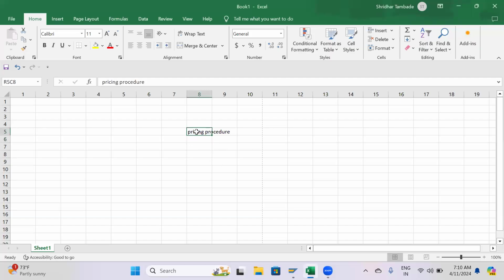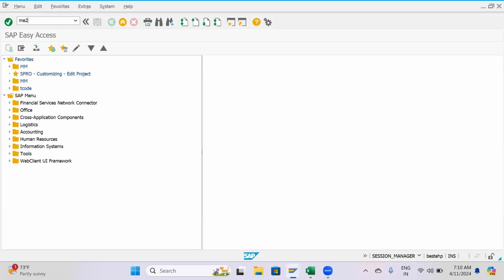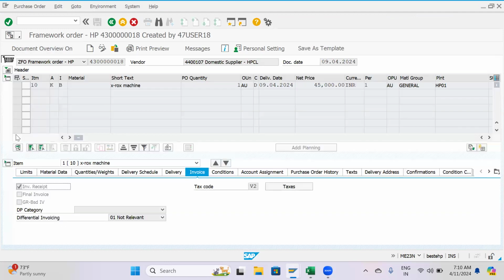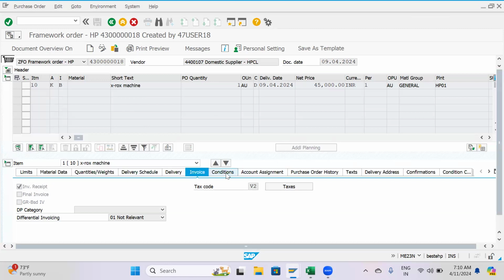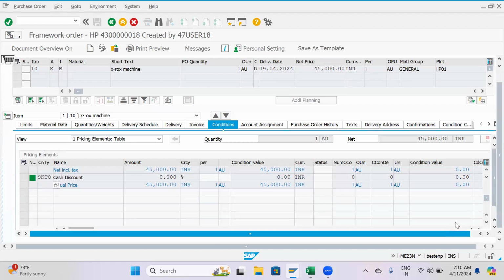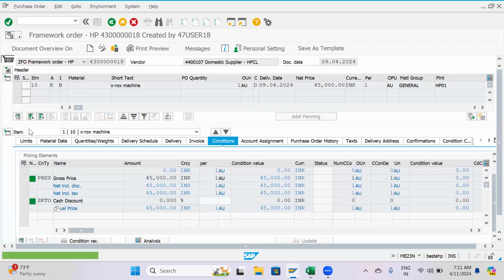So what is a pricing procedure? Pricing procedure is nothing but a way to determine the price in the purchasing documents, right? So suppose we have any PO already created, if we go into the conditions tab of any PO that we have created, it has adopted some sort of pricing procedure. In the conditions tab, if you scroll down, you can find the condition record.